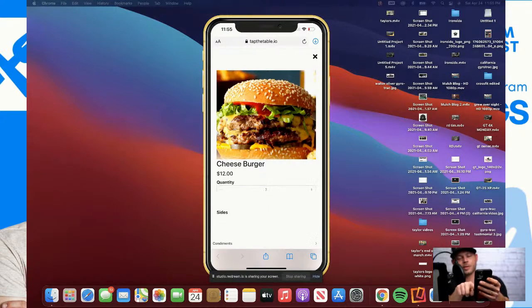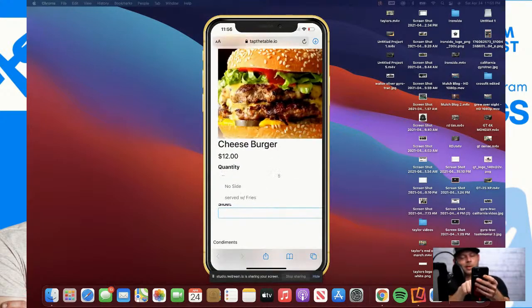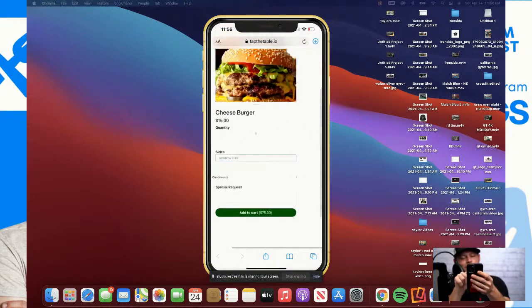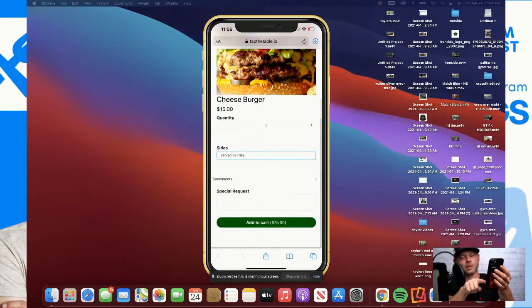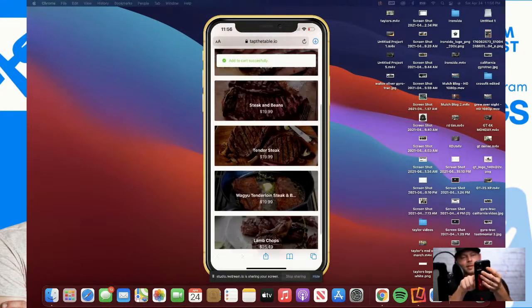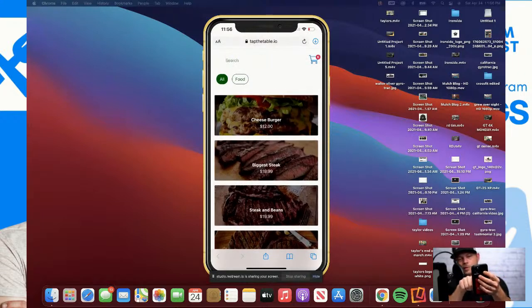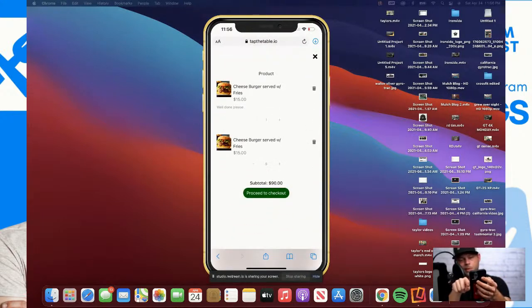Cheeseburger. I'm going to get 5 of them. Then I'm going to get served with fries. Perfect. Then I'm going to add it to the cart. Perfect. You see how this is working, y'all? This is the same menu. I have to spell it out for you.